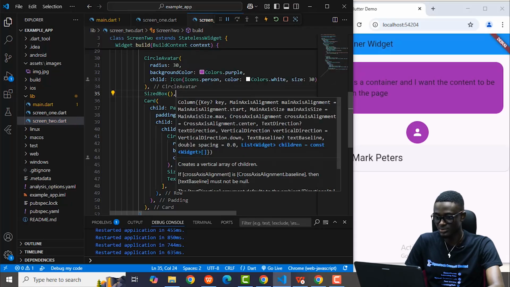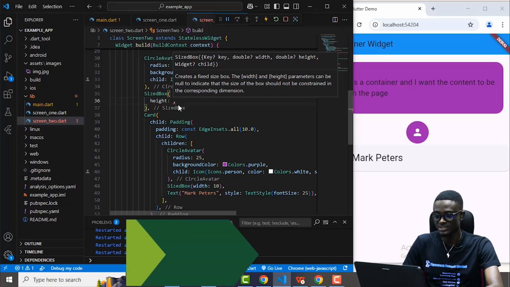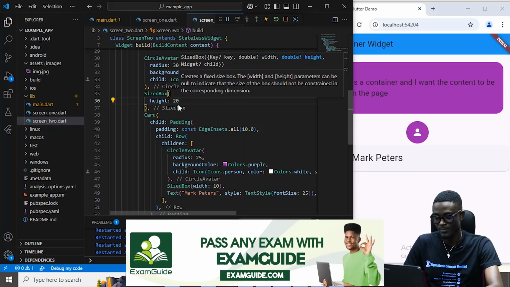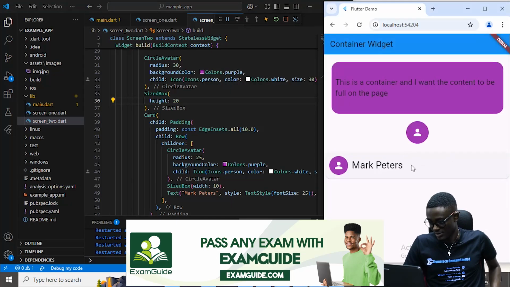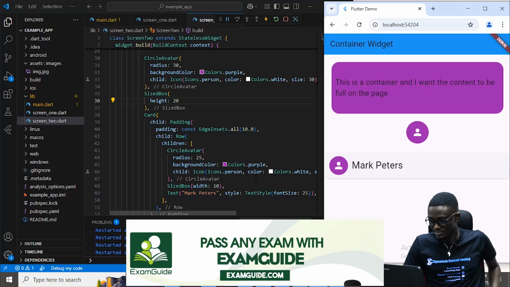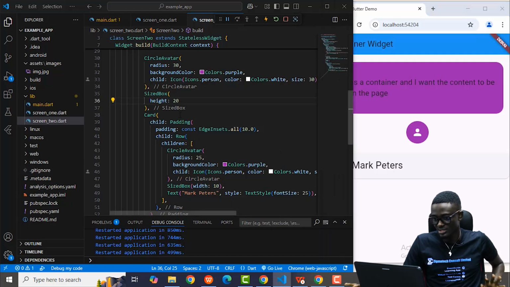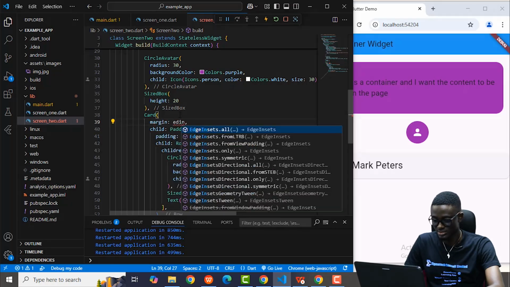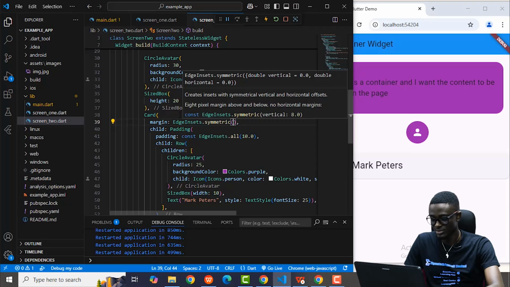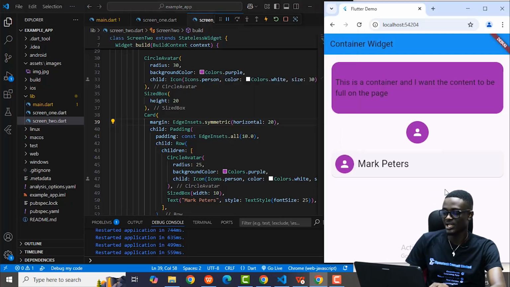Now, since I want the spacing between those two guys to be a height, right? I'll say a height of 20. That way I have a space here, right? Yeah. Also the card has a margin property. So if I don't want this guy touching the edges, I will just set a margin property. I say EdgeInsets.symmetric, right? I only want it on the left and right side, and I'm going to say it should be 20. So yeah, my guys are out of the edges.